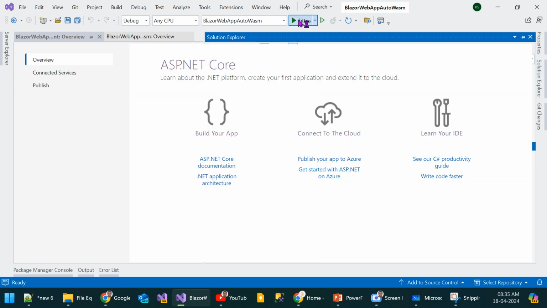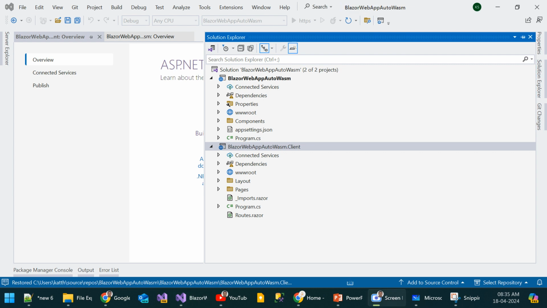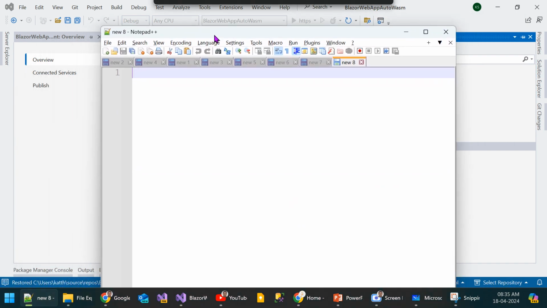So rather than waste time, let's run it quickly. I'll explain how it runs in the browser. Meanwhile, it is building and taking time, and I want to utilize this time. So Blazor means it's called browser plus Razor.